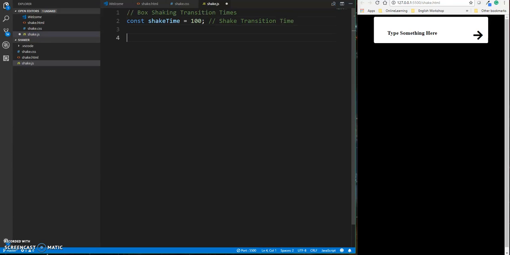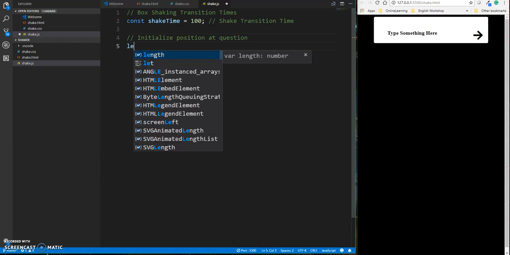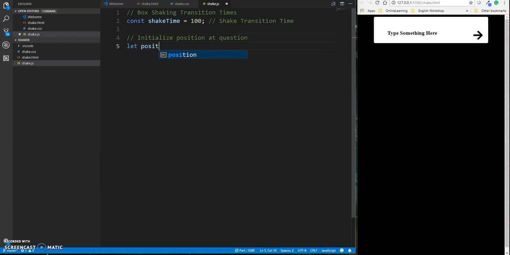Okay, and then we'll go ahead and initialize that initial position for the question at the 0 position. Let's comment that: initialize position at the question area. Okay, so we'll use the variable let position be equal to 0.